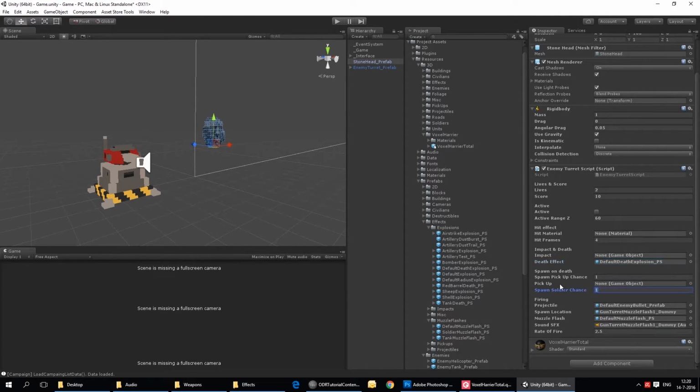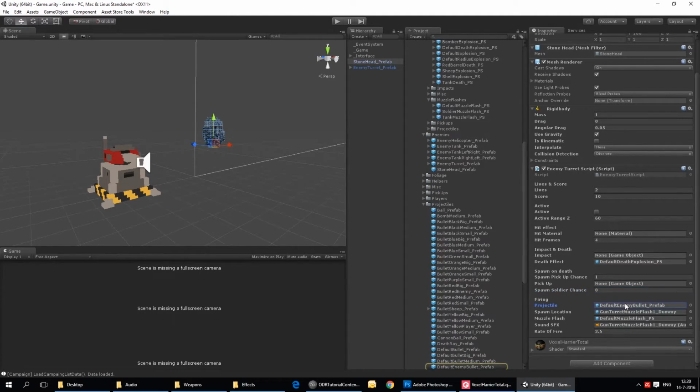Oh yeah, this is fun. This could spawn a soldier when it's destroyed. I think we'll put that to 0. I don't want any soldiers in my game. Projectile: default enemy bullet.